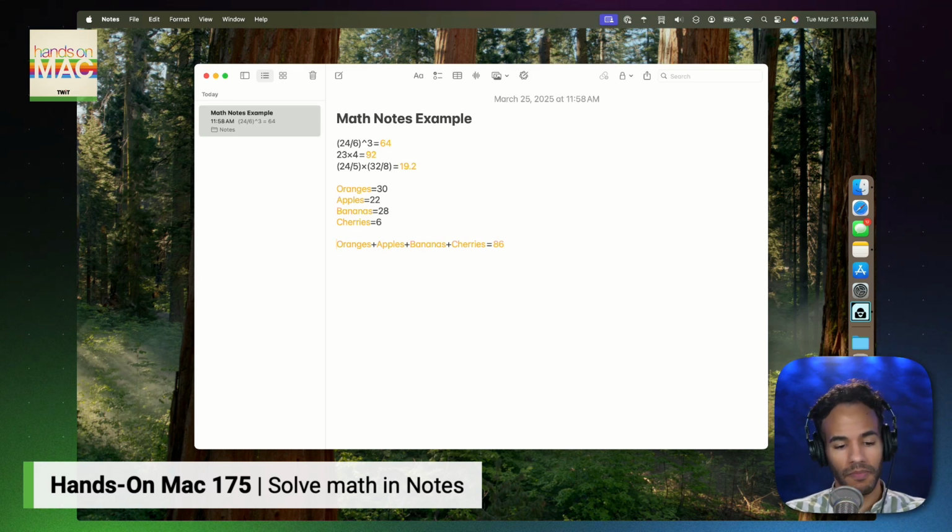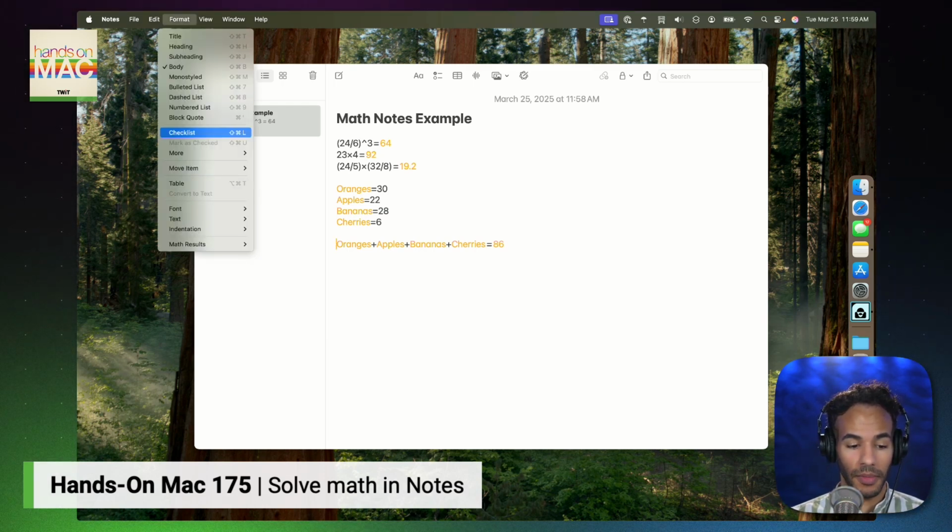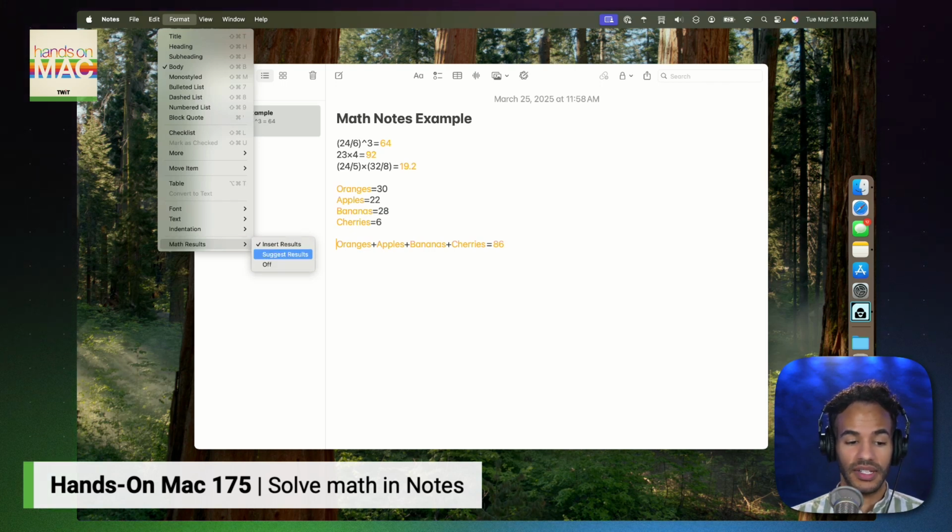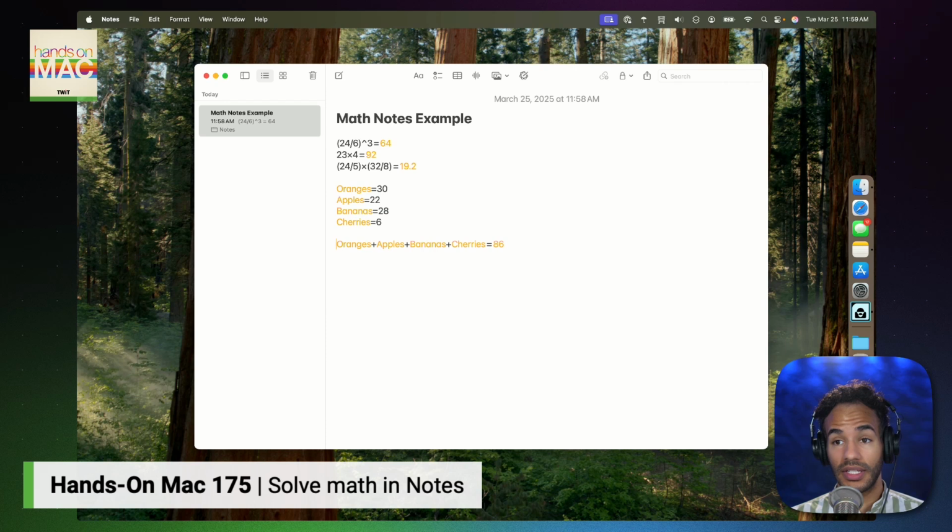And then last but not least, as I mentioned before, if you don't like Math Notes, anytime you can go up to Format, go to Math Results, and change it to Off. With Suggest, of course, being in the middle, where if you want to have it solve it, it will, or you can just simply move along and not have it saved. So that is a very cool feature added in macOS Sequoia that will let you do kind of simple back of the napkin math, if you will, right there in the Notes app.